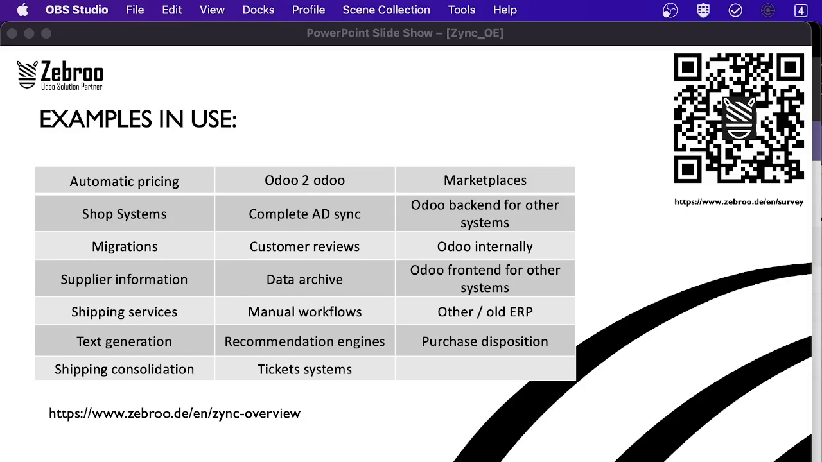It's hard to boil it down because, for example, the word shop systems could be anything. But to elaborate on this, we use the Zync as the complete interface to a multi-shop system, which is Magento. So it not only exports stock and imports orders and gives back feedback. Of course it does this, but there is so much more possible.